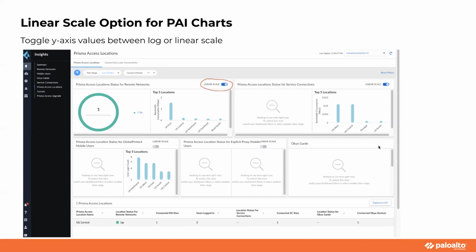One of these has been the ability to view some of our charts with a linear scale option versus the default log scale that we show in certain cases. The log scale is largely limited to the case of tunnel bandwidths for RNs, SCs, and so forth, simply because when you have a large dynamic range, the log scale gives you a better ability to view all the data.